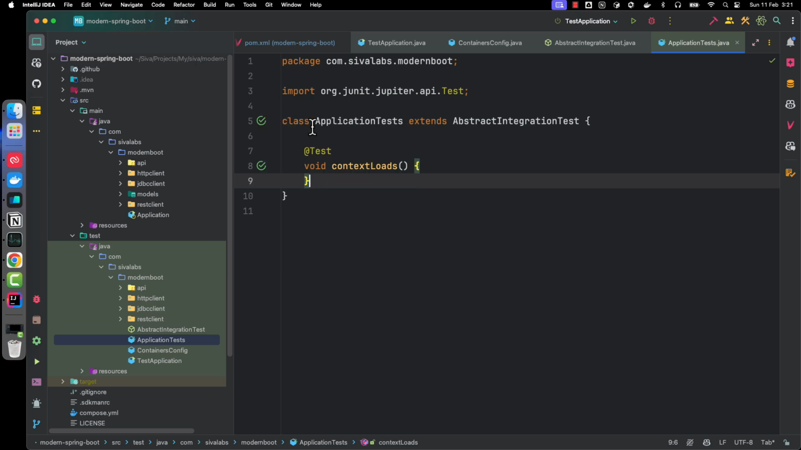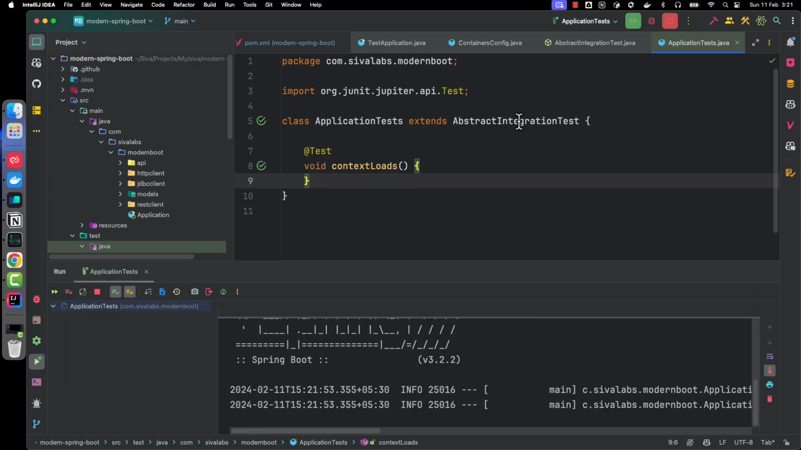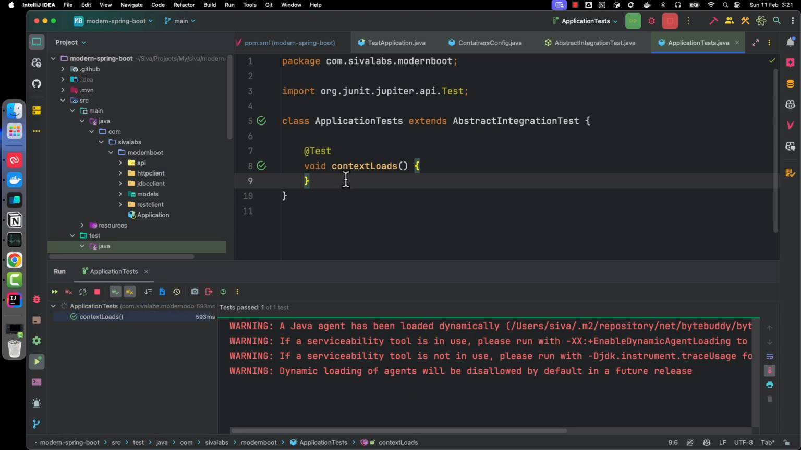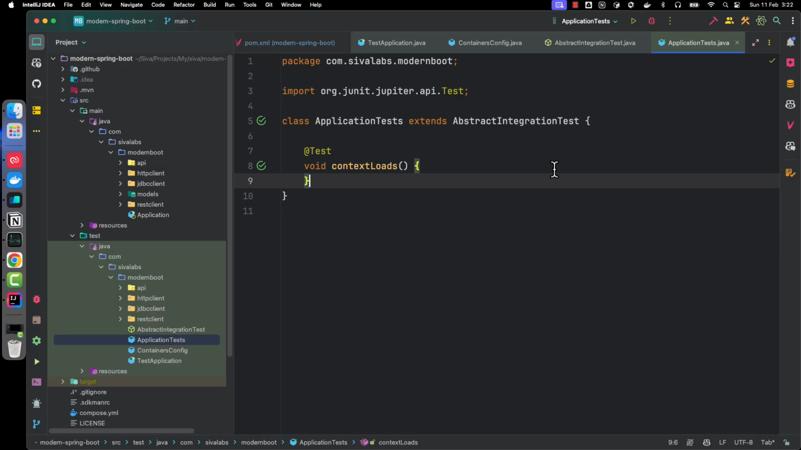If I run this, it is going to start a Postgres instance, and then it will check whether the application can be loaded successfully, and it turns out we can. That is how we can use the same configuration for both local development and for testing as well. We are going to explore other test scenarios, like API tests and JDBC repository tests, in a minute.